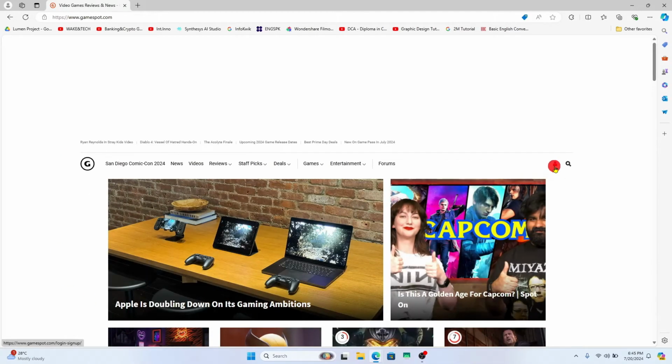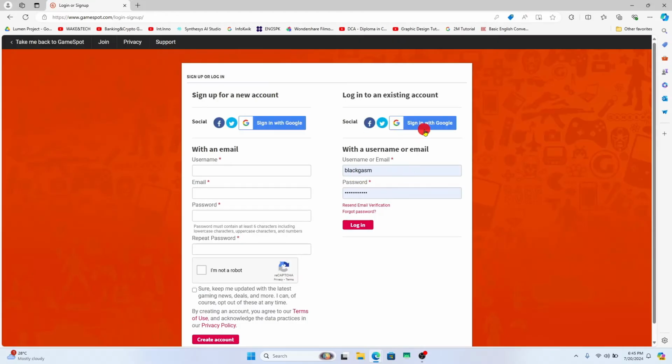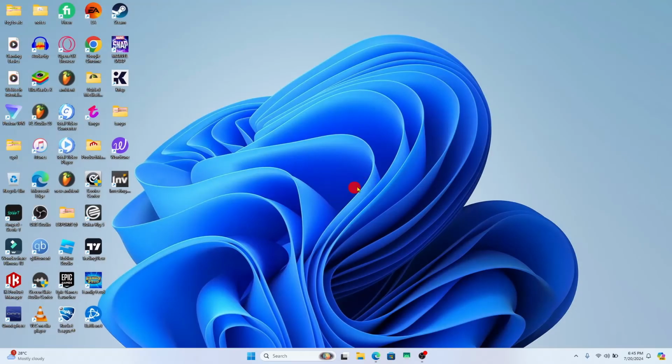If you wish to log back in, you can click on the account icon at the top right and then proceed forward with your social accounts or your email address and password in order to log back in. And there you have it. That is how easy it is to log out from your account on Gamespot.